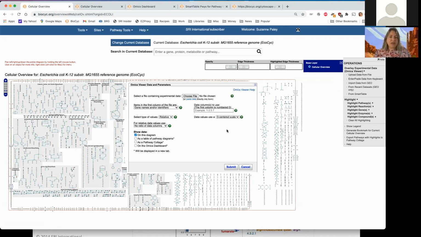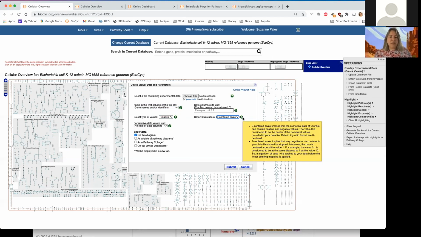This shows an example of the file input. I need to specify the file. I need to provide the information that we need to know to interpret the data. For example, the items in the first column, in this case, are genes. They could also be metabolites or proteins or reaction identifiers. I need to say which of the columns are my data columns, and it could be just one or multiple columns. And then I need to say whether it's relative or absolute, and if it's relative, whether it uses a 0-centered or a 1-centered scale. And there are help icons here to tell you what these mean.